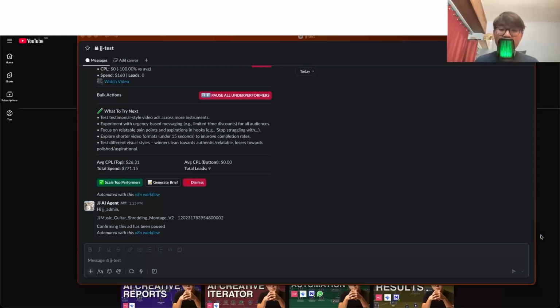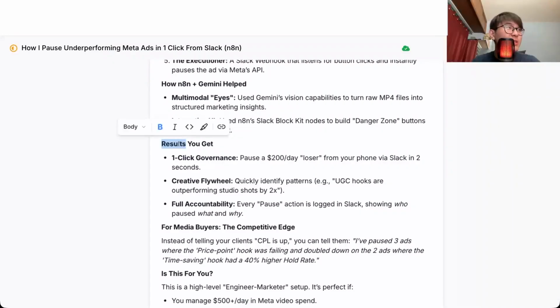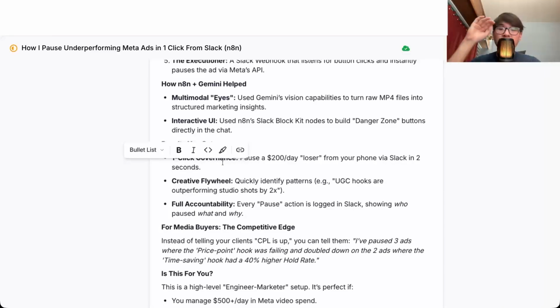So essentially, you're running your Meta Ads account from Slack. The result you get is one-click governance. Very simple. You don't even need to go to the ads platform. Just one click, you know that you have paused your poor performing ads. It's a creative flywheel. You quickly identify patterns, specific hooks that work.